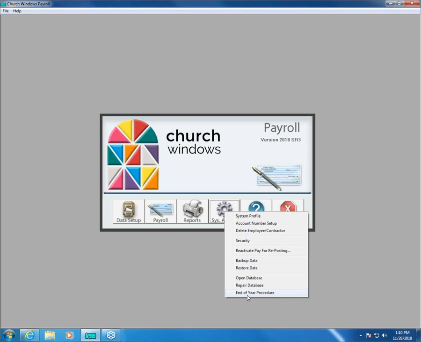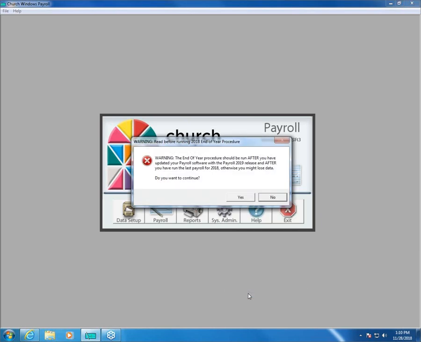So just to kind of demonstrate how this works, if we click on End of Year Procedure, it'll pop up with a warning. The end of year procedure should be run after you have updated your payroll software with the Payroll 2019 release and after you have run the last payroll for 2018. Otherwise, you may lose data. Would you like to continue? Okay, so I can click yes through this.